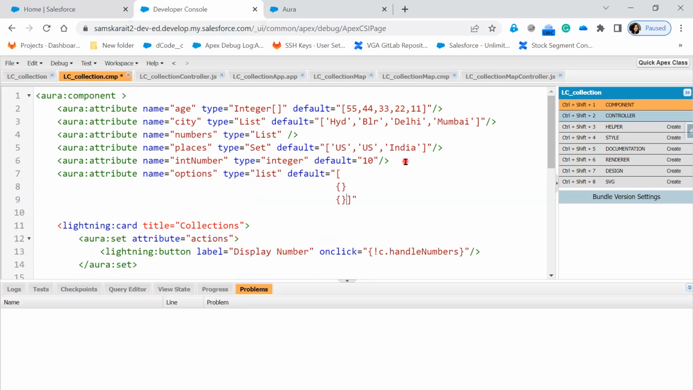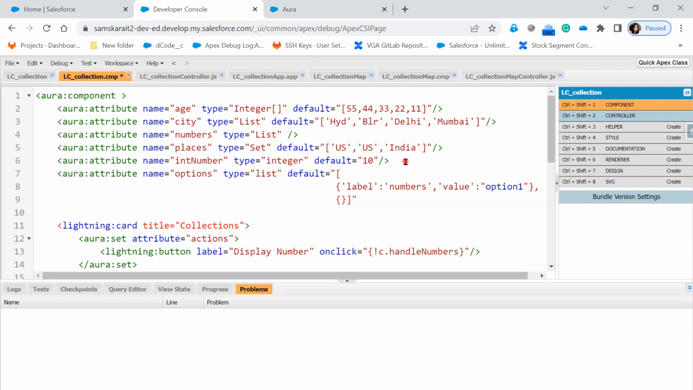So I'm building two objects here. In the first object, I'll take label, colon, value. The first one is a label and the second one is a value. My label is cities, or let's take numbers. Value equal to, instead of numbers, I'll go for option1, in single quotes, not double quotes. Okay, this is label equal to numbers and value equal to option1. That is the first one.